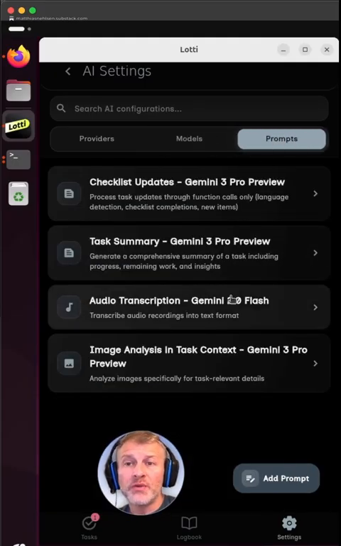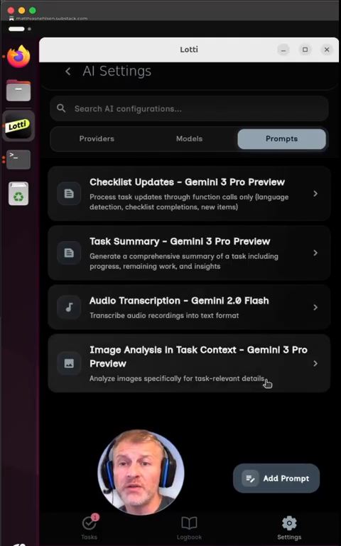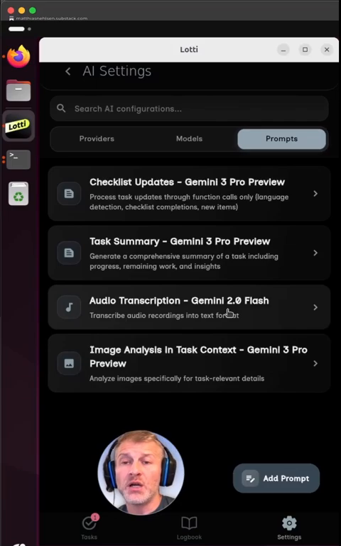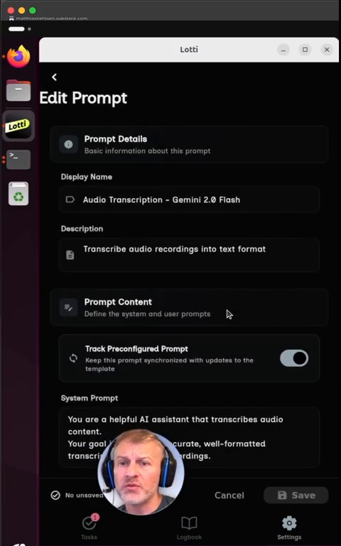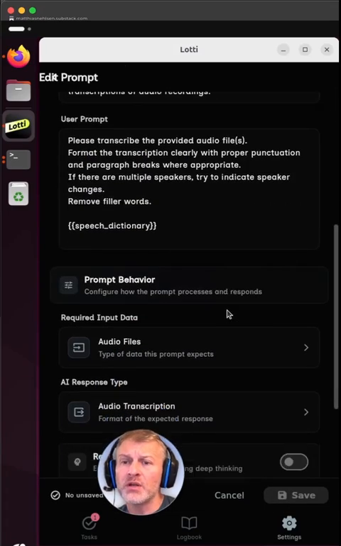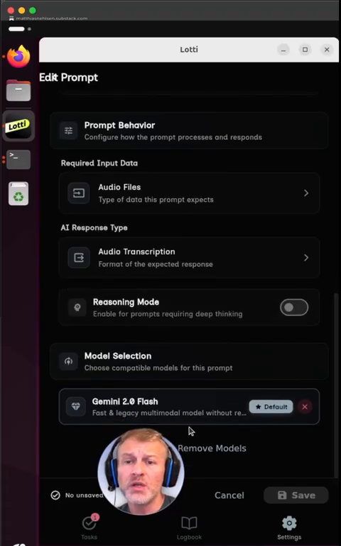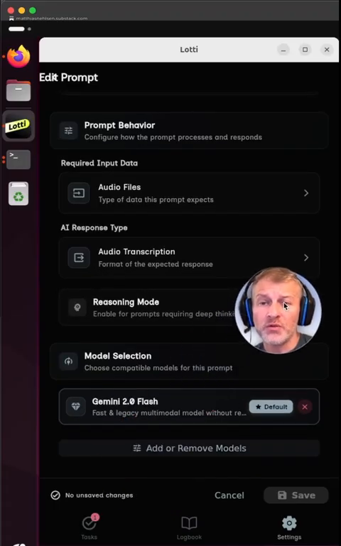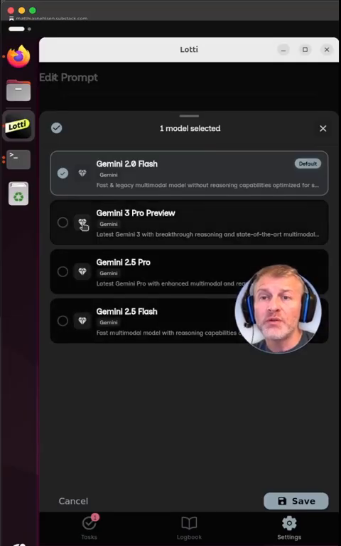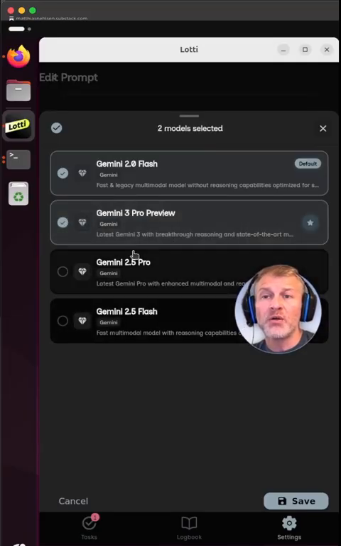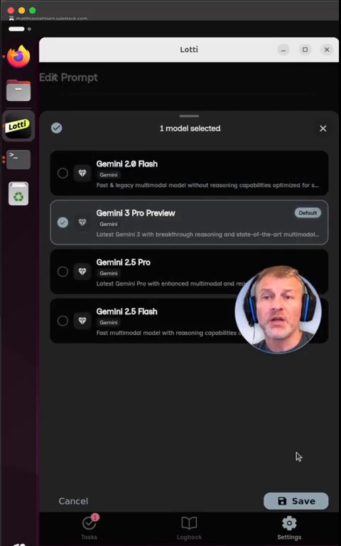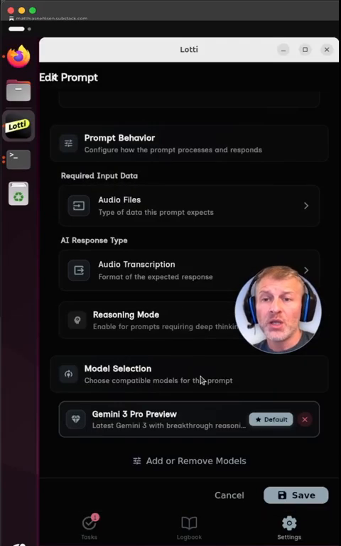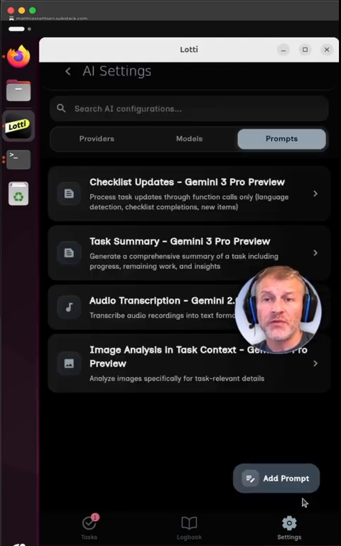And now we see that there are a couple of prompts that were generated here. And now this shouldn't be Gemini 2 Flash. I will update that in the next release. But I can show you how to work with that. Add or remove models, and we will just say for now the transcript will use Gemini 3 Pro and save.